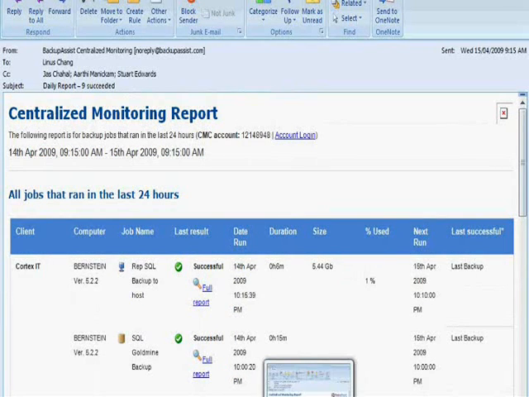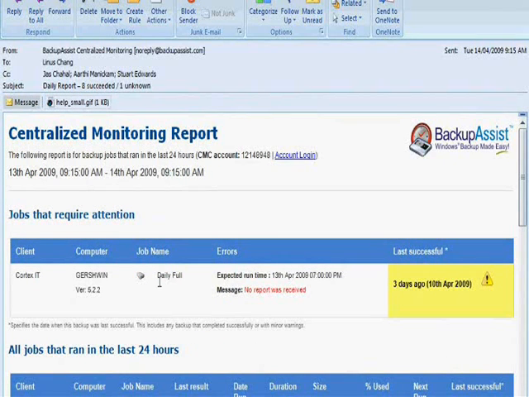Now the great thing about the design of this report is that when anything goes wrong, for example in this report, all the problems are put right at the top, so you can accurately and efficiently see exactly what's going on and which jobs actually require attention.